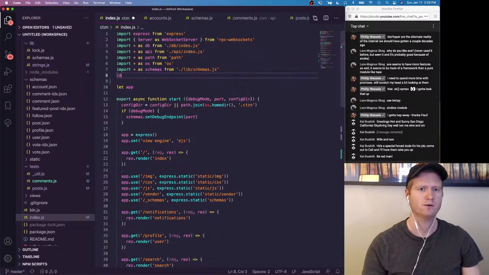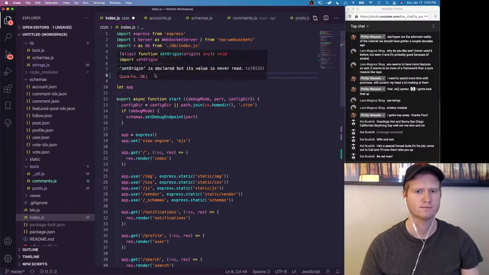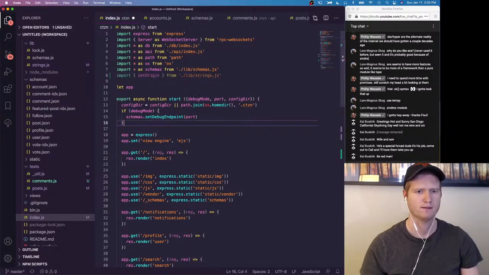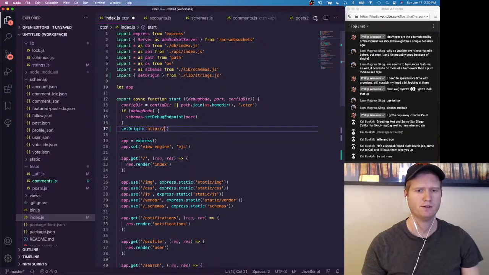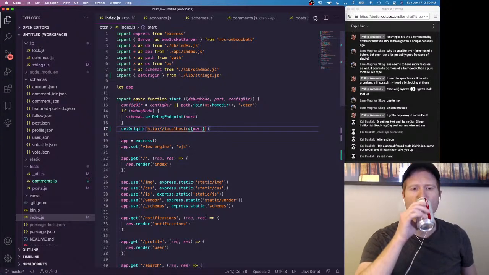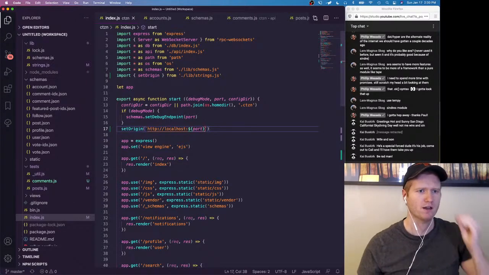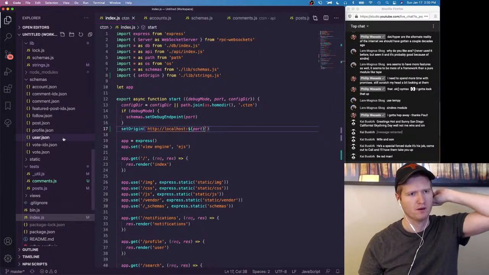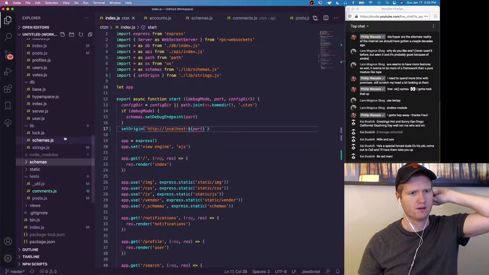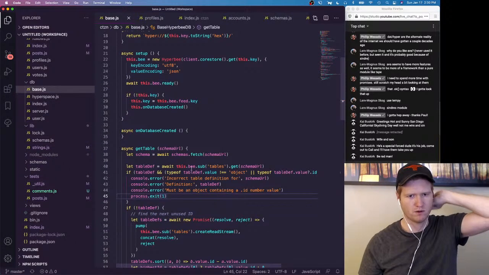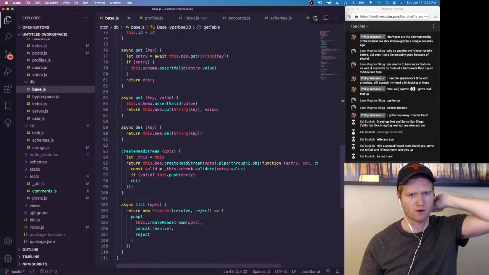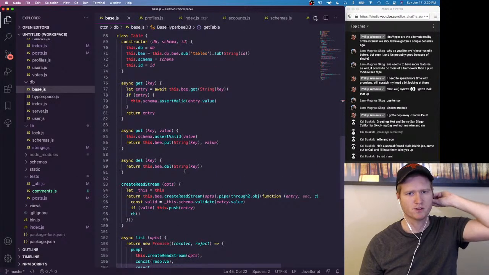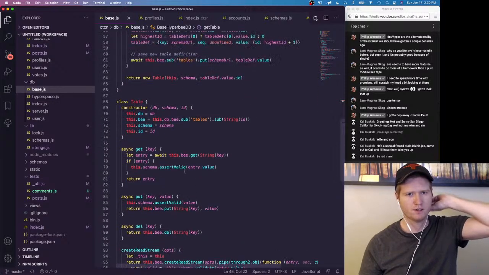Here we're going to need to import setOrigin from lib strings. Speed localhost:port. Okay, now where we actually want to do this, I think, is at the database level, where anytime records are being returned, we're going to add these pieces of information. Yeah, that seems right to me.